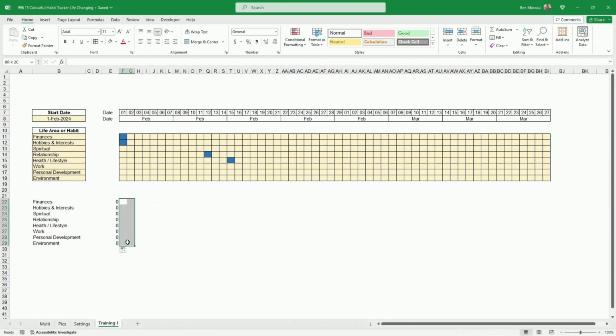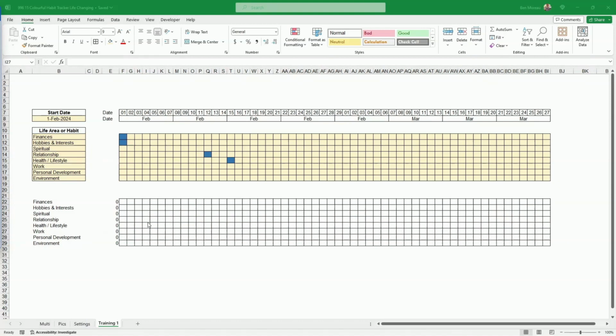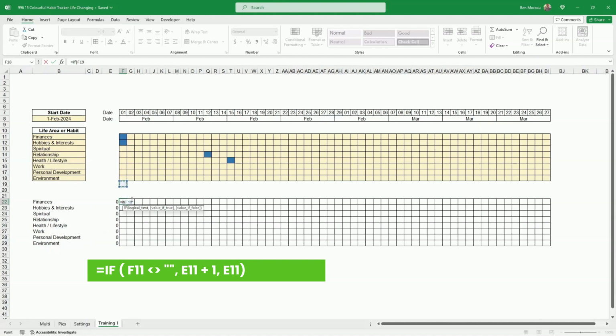Here I'm just going to create a grid. So here this is where I will put the formula. There will be only one formula. The formula will check if I have input something in the first row here, in the finances row. So if this field here is not empty, I will add 1 to the occurrence that I had before. Otherwise, I'm just going to put the same number that I had before.